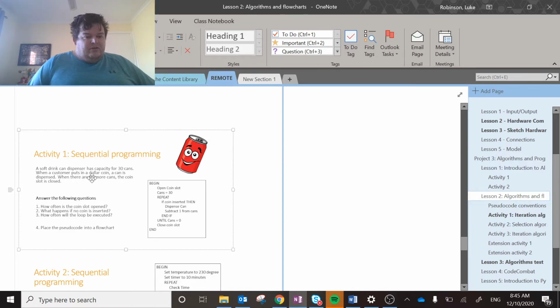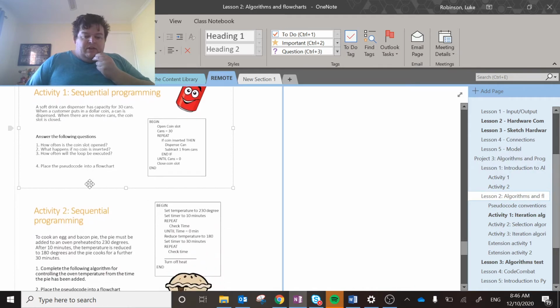So this is a soft drink dispenser for 30 cans. Let's have a look at what it does. It says begin, open coin slot, cans equals 30. And it's going to repeat this action where it says if coin is inserted, dispense can, take 1 away from cans until cans equals 0. And then it says close the coin slot. So there's a few questions for you to think about there.